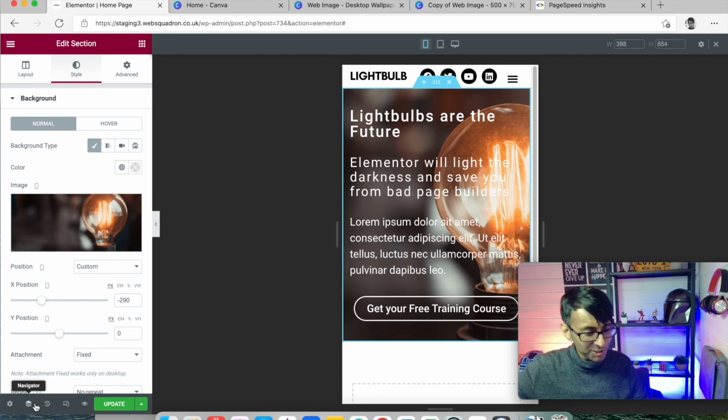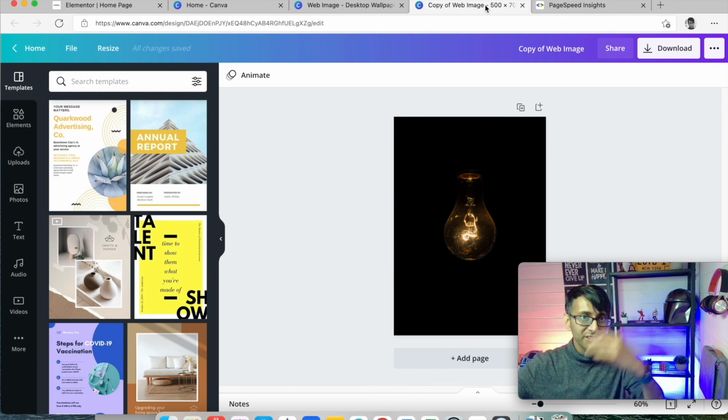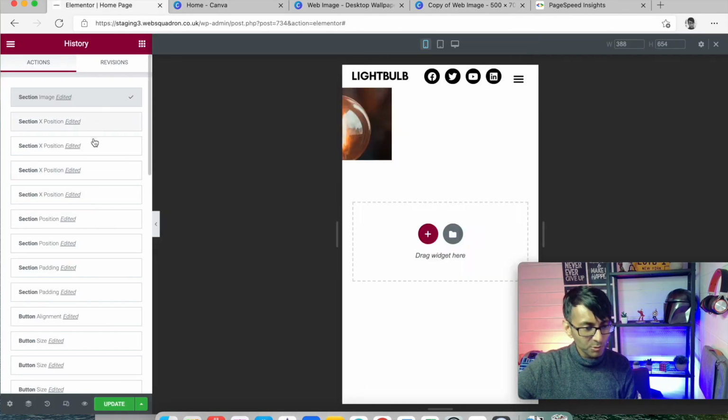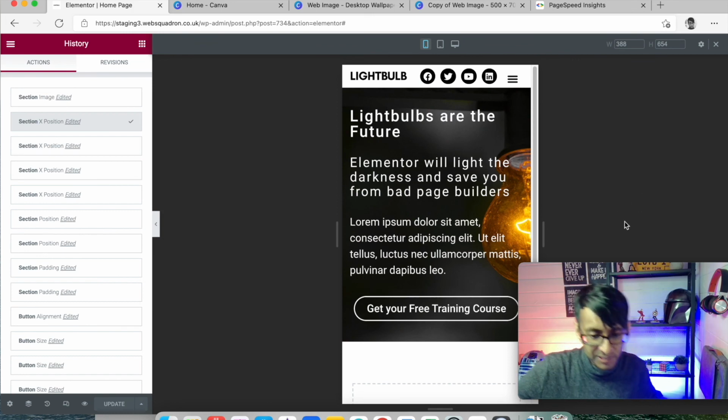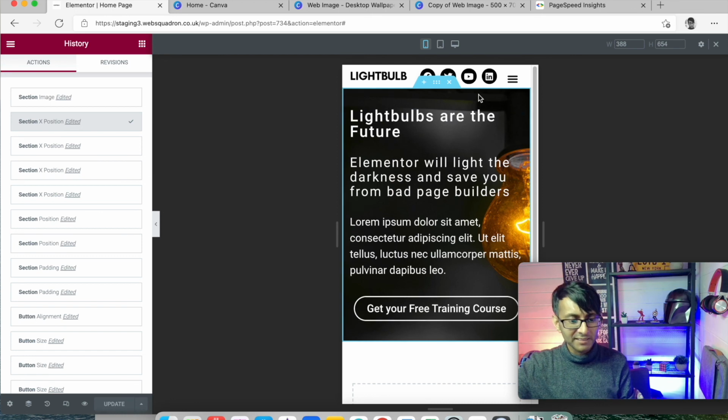So let me now just undo what I've done, because I'm showing you that you could have a different sized image for your mobile. Let me just undo all of that. Undo. There we go. So we're back to that image there. Okay, right. So we have our image. We have our light bulbs of the future, blah, blah, blah. That is our hero banner that we got going on at the moment. So we've now updated that.